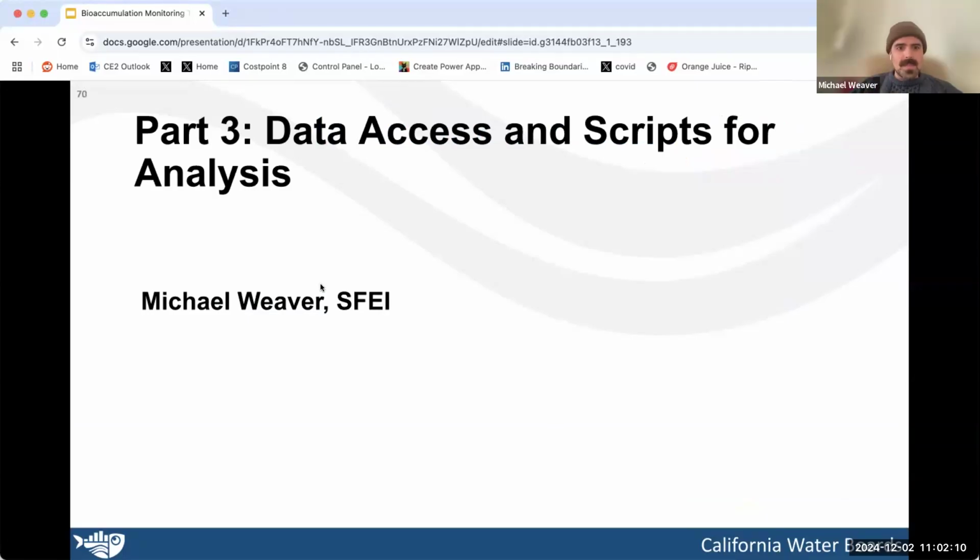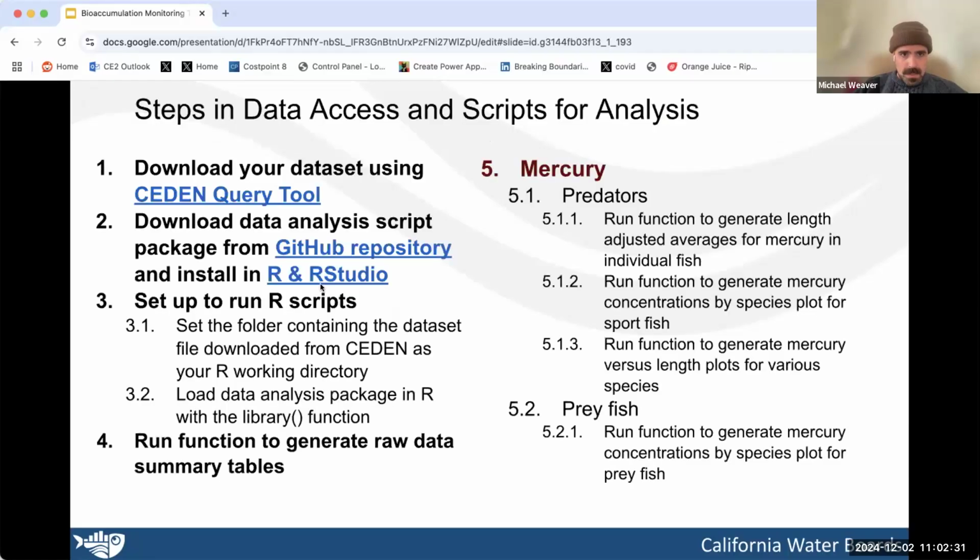Great. So I'm just going to go through the scripts for data analysis that are basically just automating the processes that Jay described for analyzing a data set for Mercury. And basically the steps that we're going to follow to use these scripts.